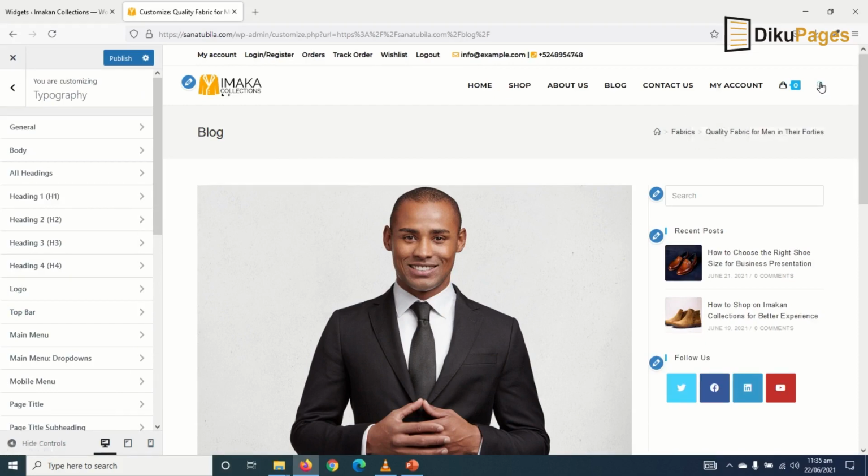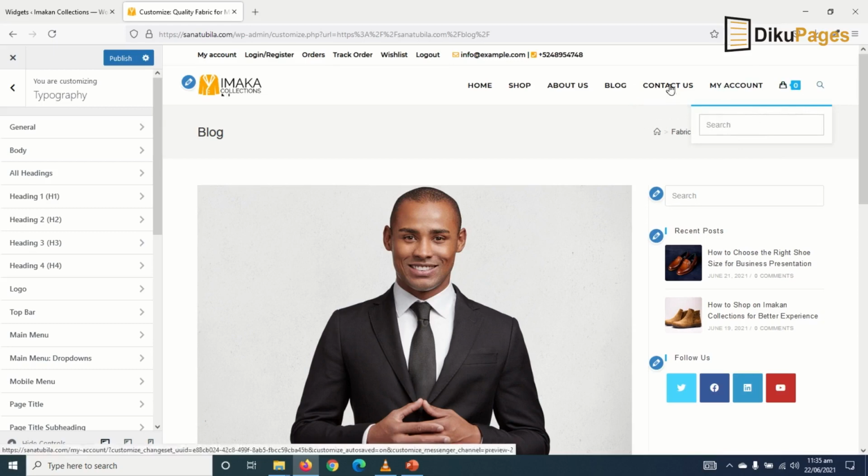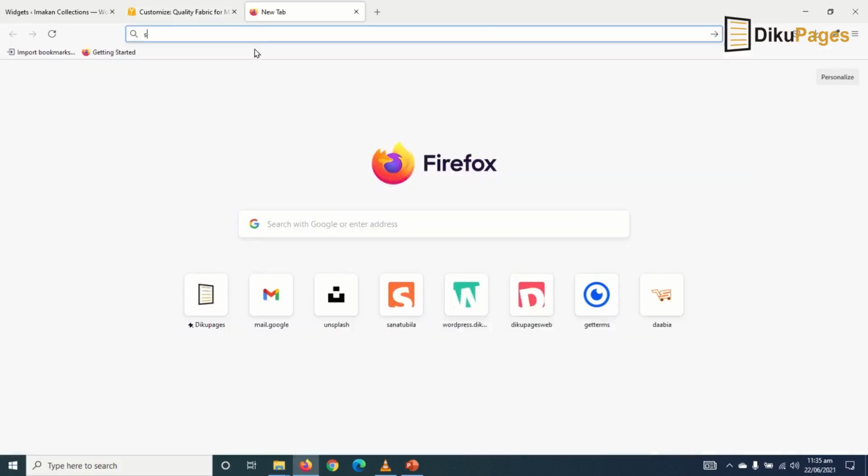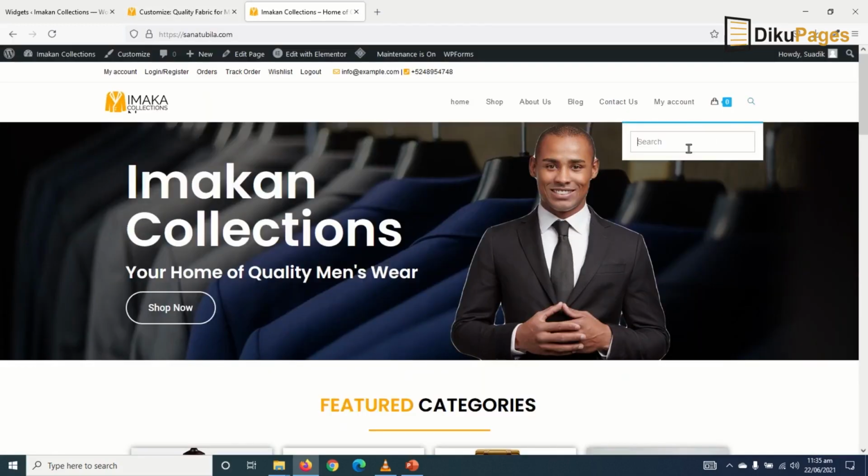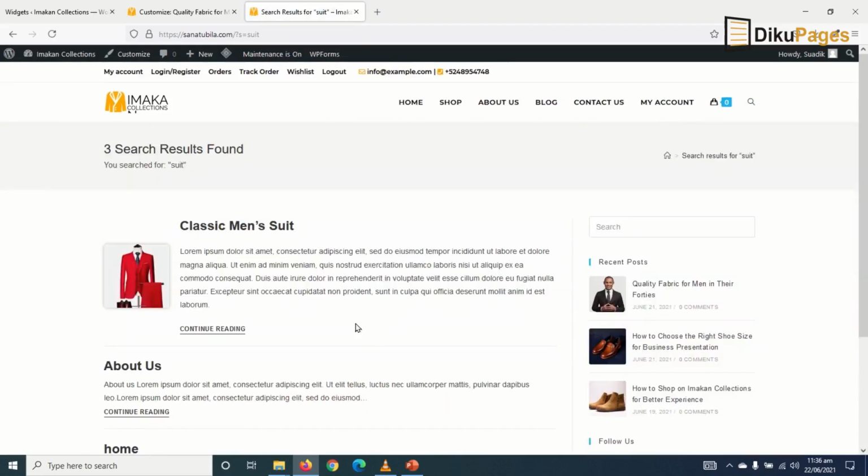Now let's fix the search field. If you click on it, this is how it will pop up. I don't want it this way. I want it to open up and fill up the main menu area. For instance, if I go to the website, now if I search for something, for instance, suit, and hit enter. Instead of it searching for products, it will rather search it like a post. I don't want it like that.